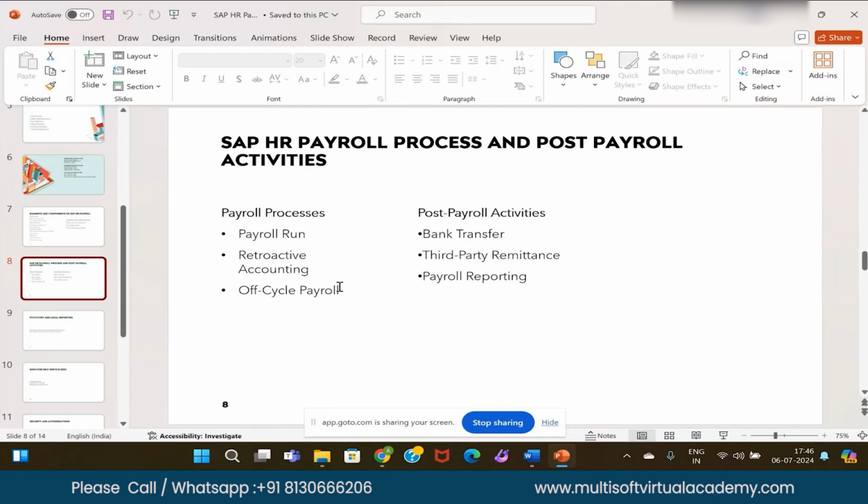Then off cycle payroll activities are there, which will help you understand better, because off cycle payroll run means there is a separate payroll team. Actually, I have not been involved in that. It comes under accounts, so you must already be knowing that. No, I am not in accounts. I've never worked as an accountant, so I don't know about this.